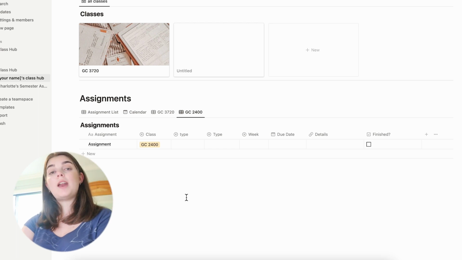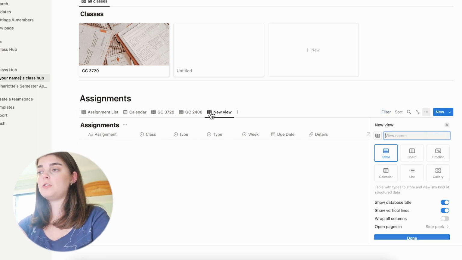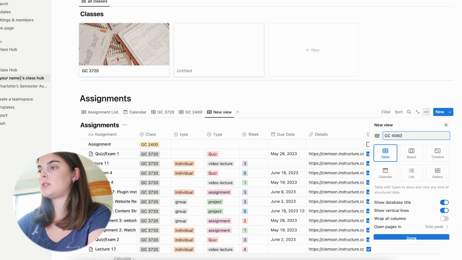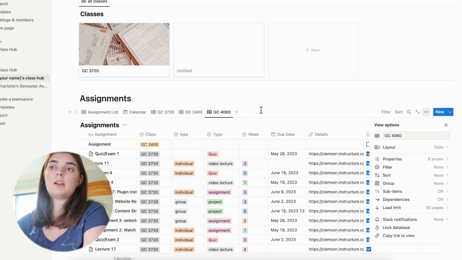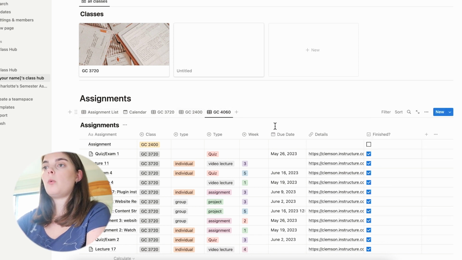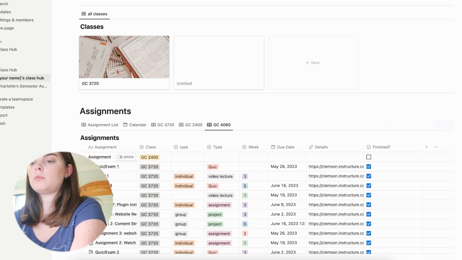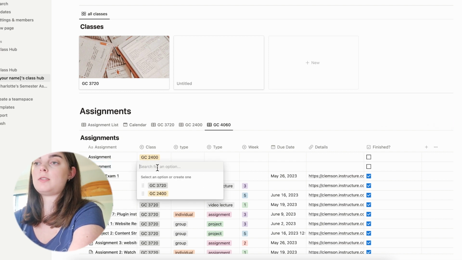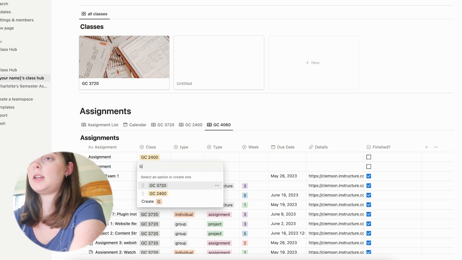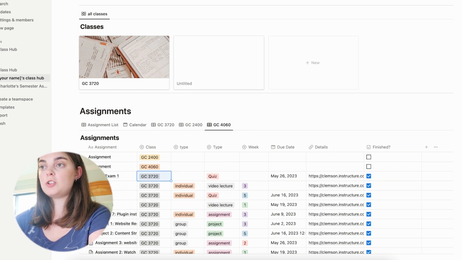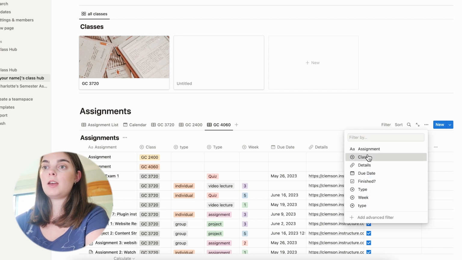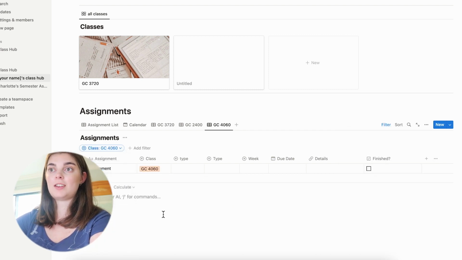So if you want to add a class, what you would do is go over here to New View, type in the class name. So I'm going to put 4060 because I'm going to be taking that next semester. Click Done. And so right now it doesn't look very different than the regular assignments list, right? Well, you would go over here to the assignments list and say you wanted to add an assignment. And then you would go over here and create a new class in this little class column. So GC 4060, click enter. And so now what you can do is go into the GC 4060 tab, filter it by class, and boom, you only have one class you're looking at instead of all of them.